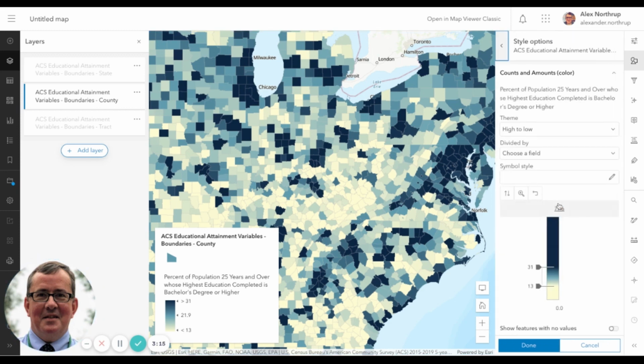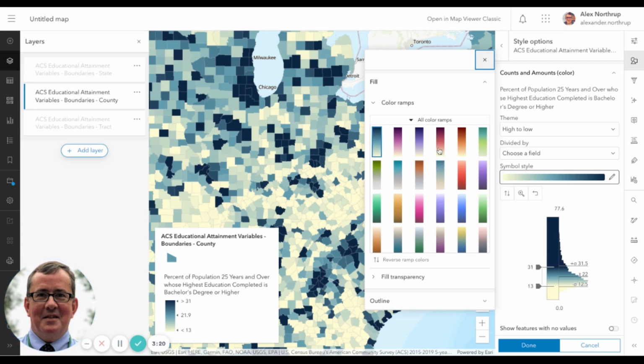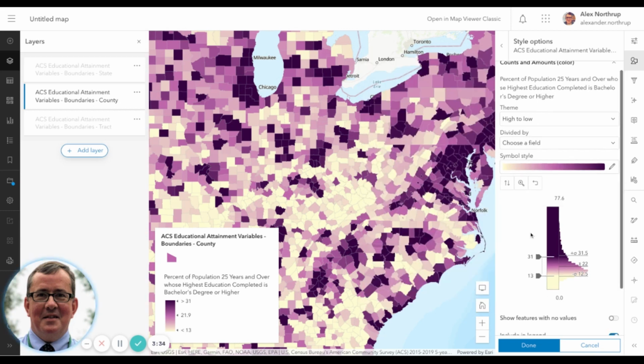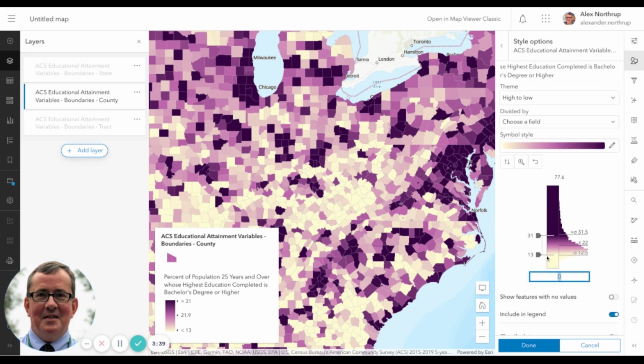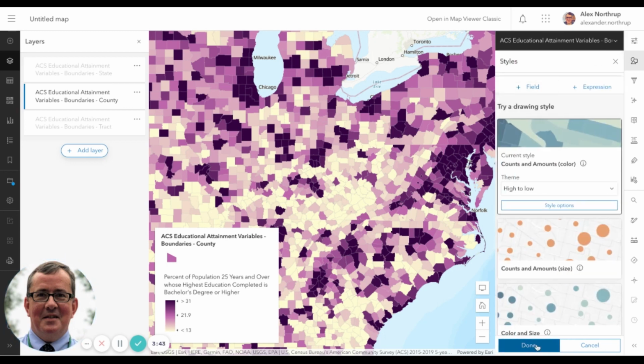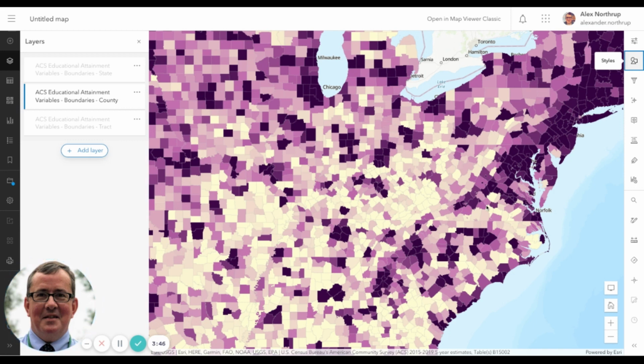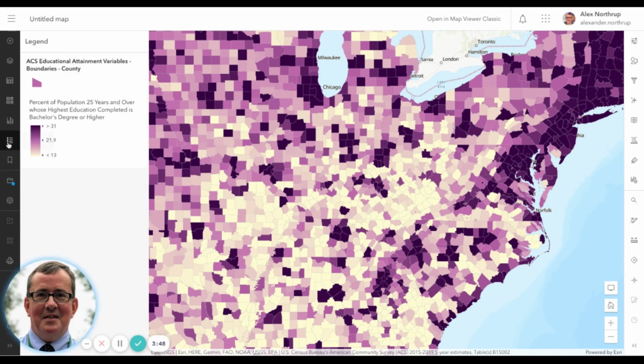I'm also going to change the style of this. I don't like those colors so much, so I'm going to maybe shift back to the old color scheme that we had. Or I could try something different, but I still want to make sure that my higher numbers are darker. Purple's kind of cool, right? We'll go with purple. And so again, we have our map here. We can investigate further a little bit later. We're going to say done, and now we have our map, and we can show our legend here.